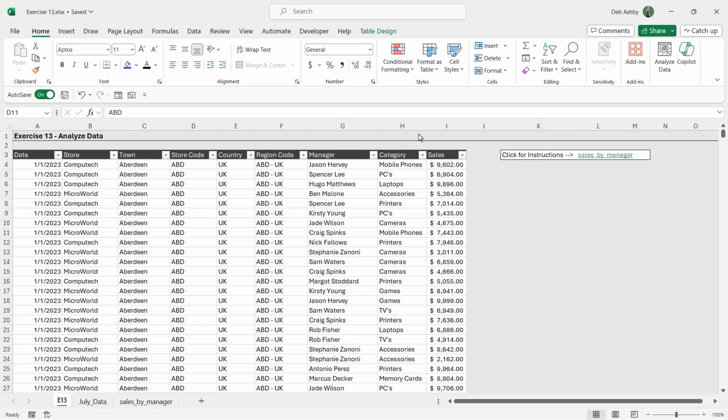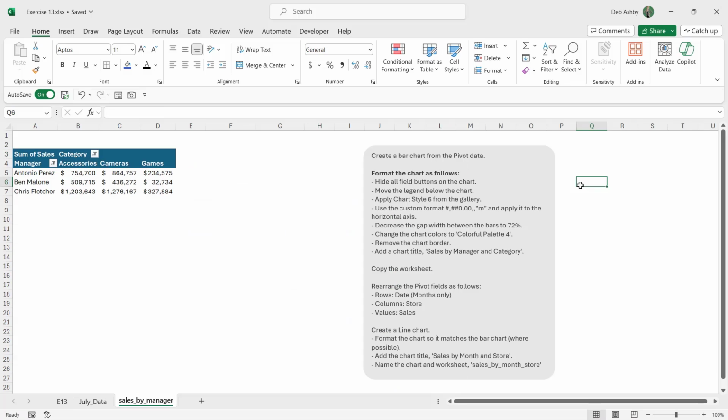It's time now to do exercise 13. And in this exercise, we're going to practice some of the skills that we've learnt in this section of the course. Now, when you open the exercise, it's going to take you to the first tab. Now, the instructions are actually on a different tab. And you can see here over on the right, I've got click for instructions, and then we have a link to the Sales by Manager tab. So if you click that, it's going to jump you across and you can then see the instructions.